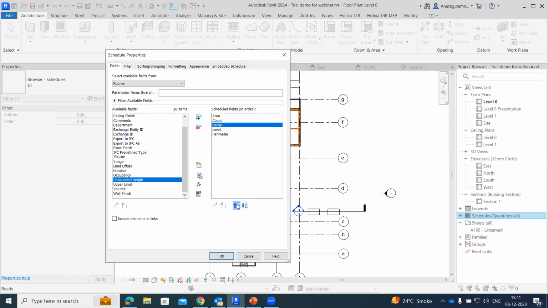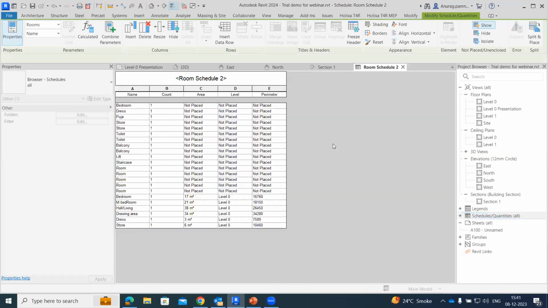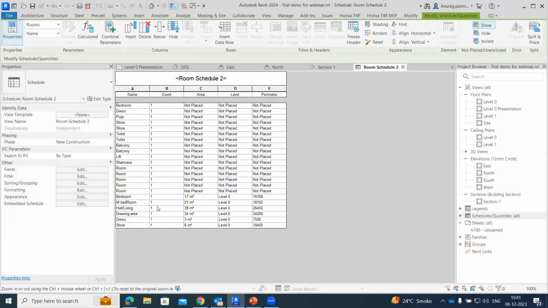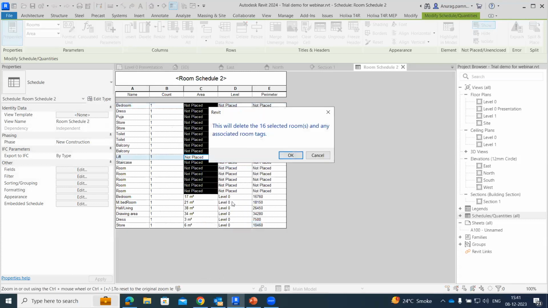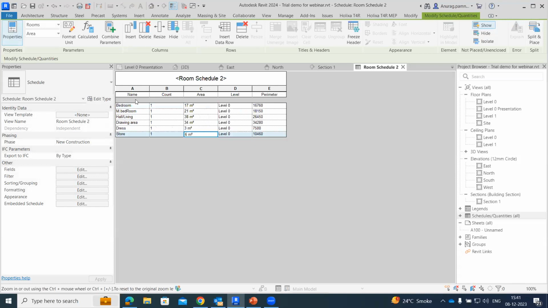So I will pick the name first. Then I need a count. Then at what area it is, what level, and what perimeter it has. And I can just go and click on OK. So you can see here, this is unmatched information. I can delete these rows and all. And that becomes my bedroom 1 hall. So it gives me the name of a room, what count it belongs to, what area it has, which level it is associated with, and what is its perimeter in mm.